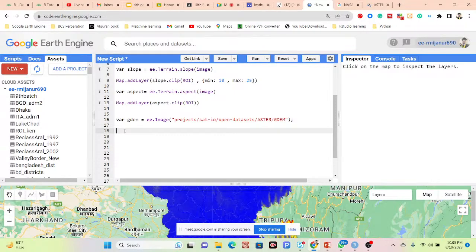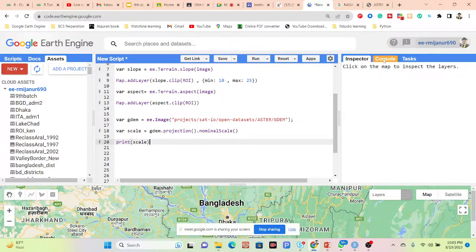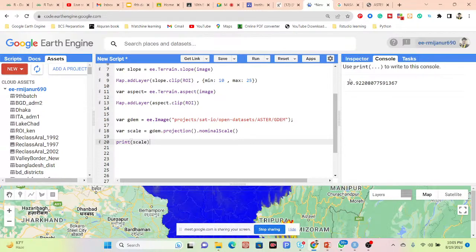So now I want to check that pixel area. So take a variable such as scale. Simply copy this variable name and paste here. We use the projection and nominal scale. So now print that scale. Okay, so it's also 30 meter. Same pixel area.